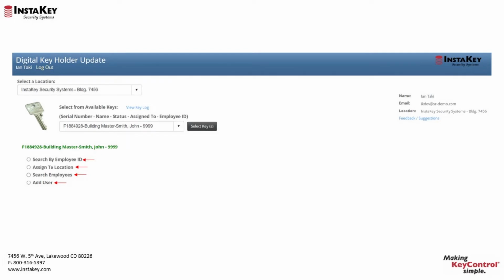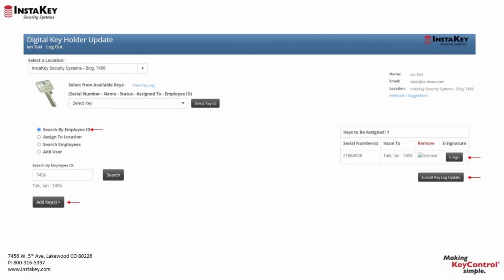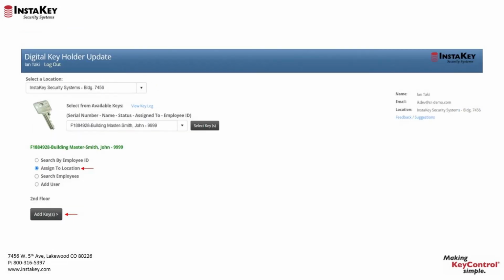Select from one of 4 available options under Assignment Action: Search by Employee ID, Assign to Location, Search Employees, or Add User. If Employee ID is utilized in security records, you may utilize Search by Employee ID. You may then select Add Keys and proceed to e-sign or submit keylog update if signatures are not to be collected.